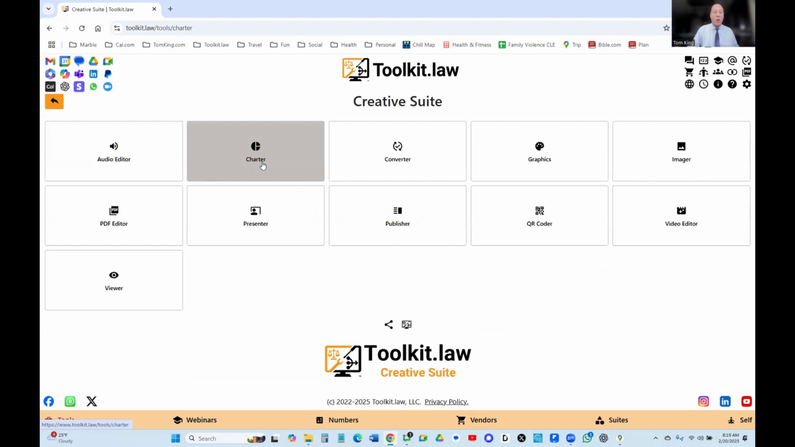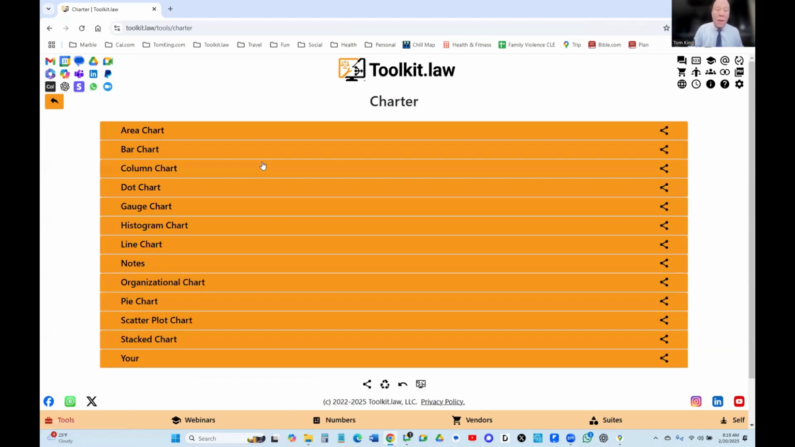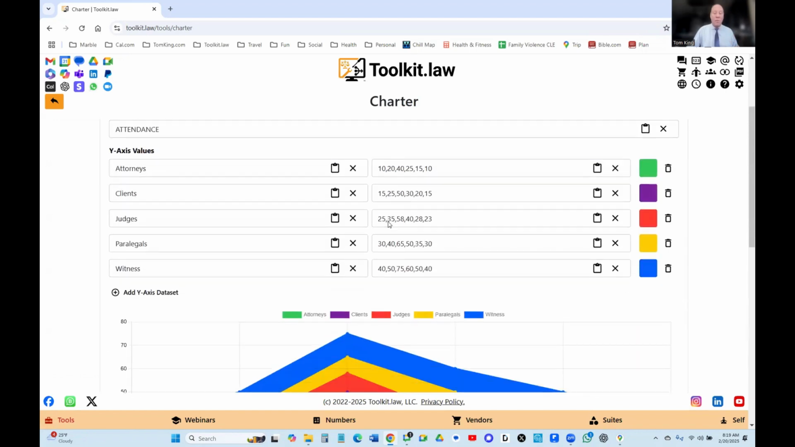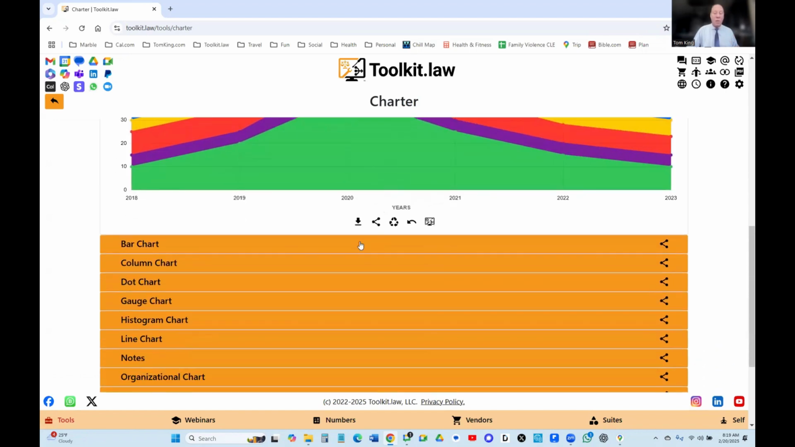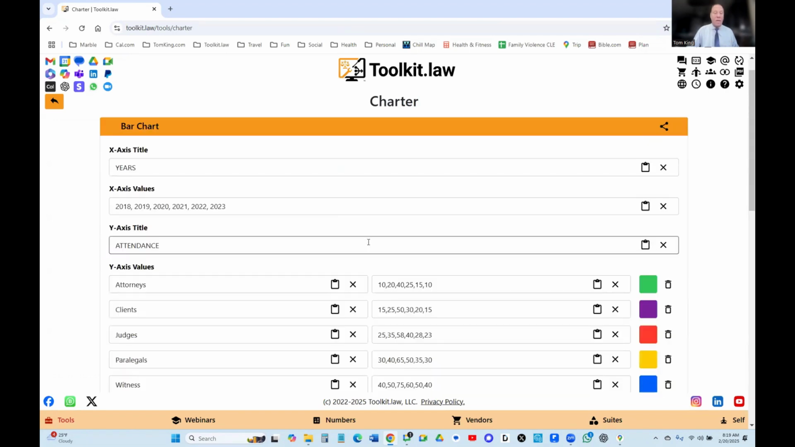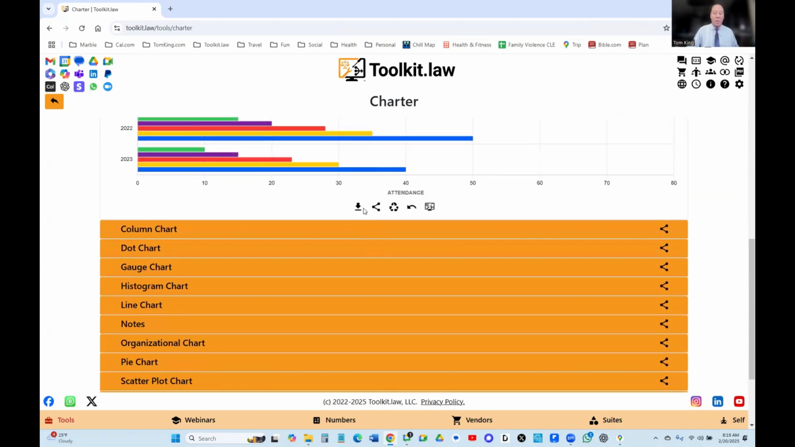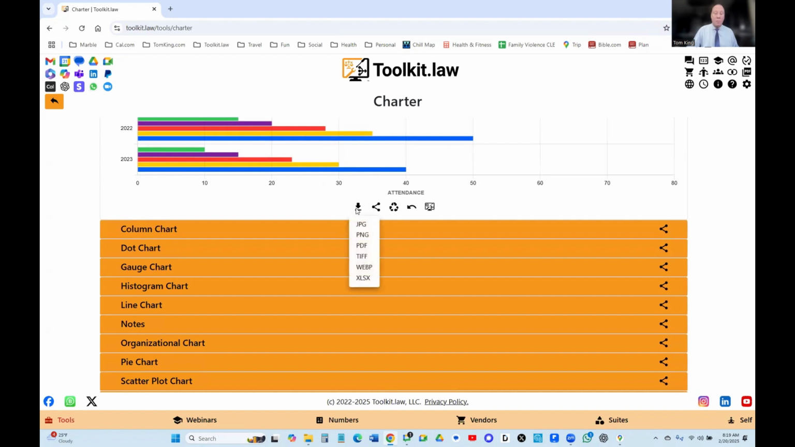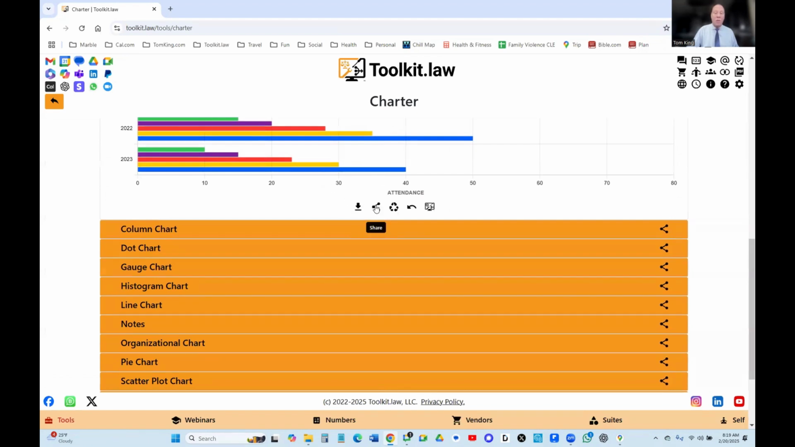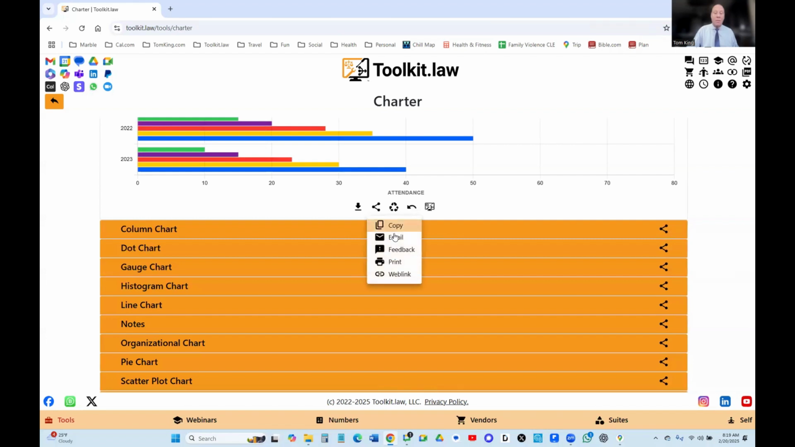I'm going to go to Charter. Charter is the poor man's equivalent or the streamlined equivalent of Microsoft Visio, which is a great but highly complicated charting and graphing tool. We have all different types of charts and graphs that you can generate and download in any different file format. You just manipulate it, and you can download it into these file formats, but you can also email it to someone.